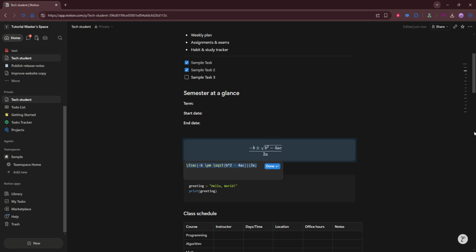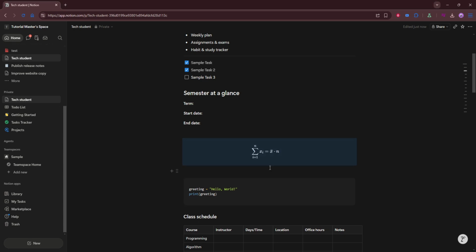As you type, take a moment to preview the equation and make sure it displays the way you expect. This quick check can save time and prevent confusion later, especially if you're working with more detailed formulas. If anything looks off, such as a symbol appearing in the wrong place or part of the equation not rendering properly, go back and edit the formatting until it looks correct.